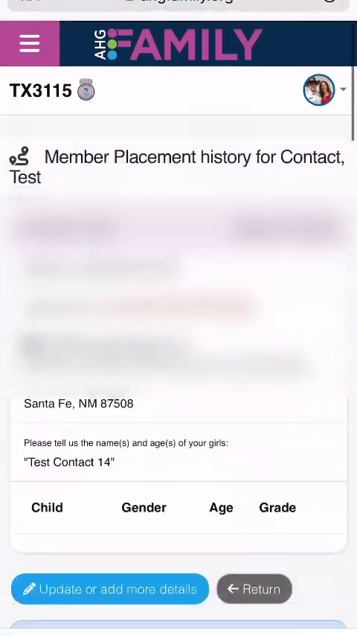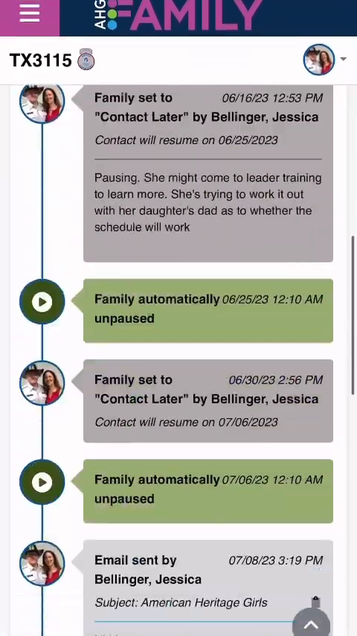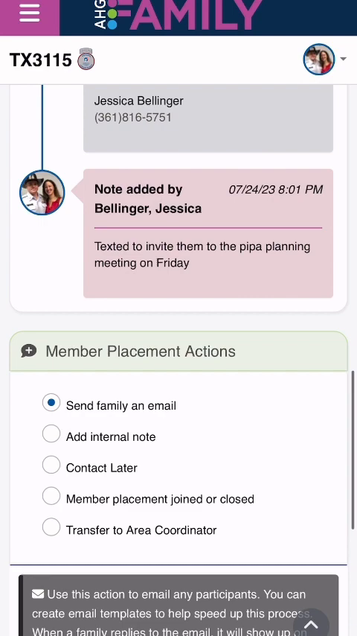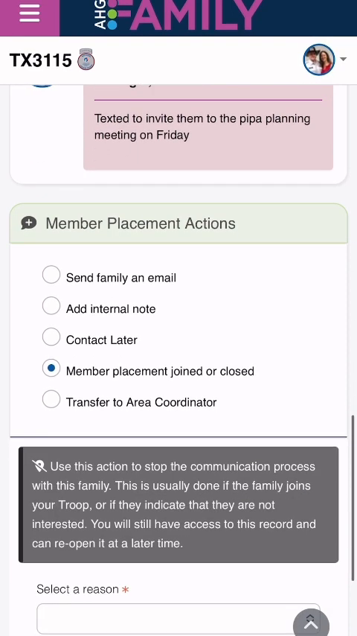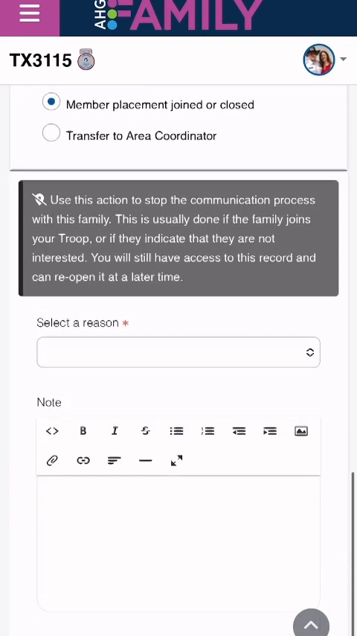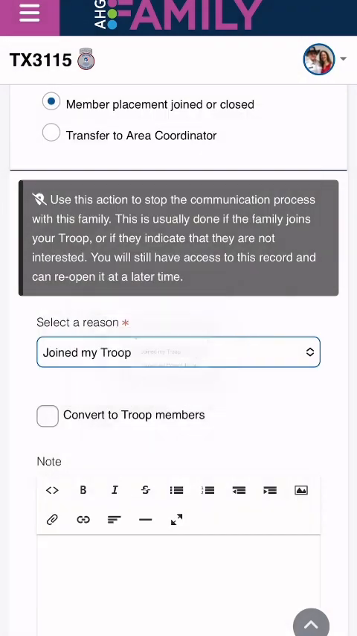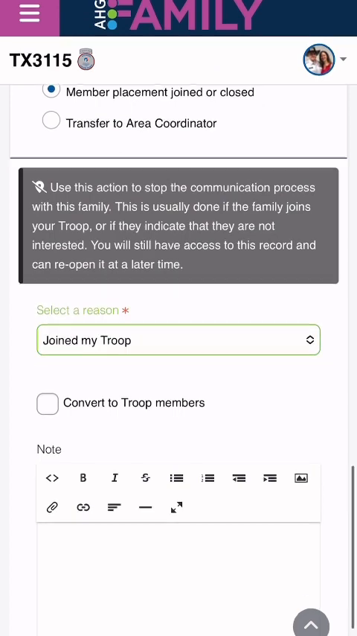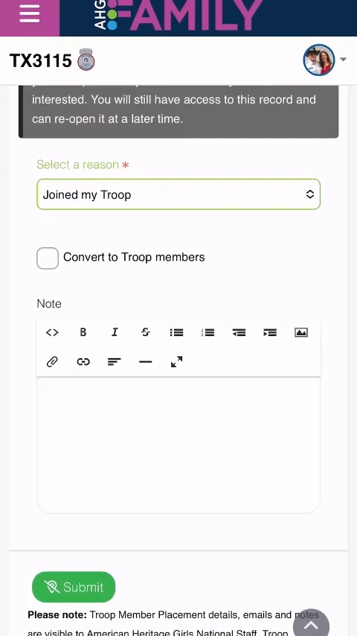Let's go over to a real one real quick. This is silly. And it says member placement joined or closed. If you do that, after you send them the, hey, you're invited to join, you immediately come over here, joined or closed, join my troop, and you check that box. That closes out their member placement and moves them to your roster.